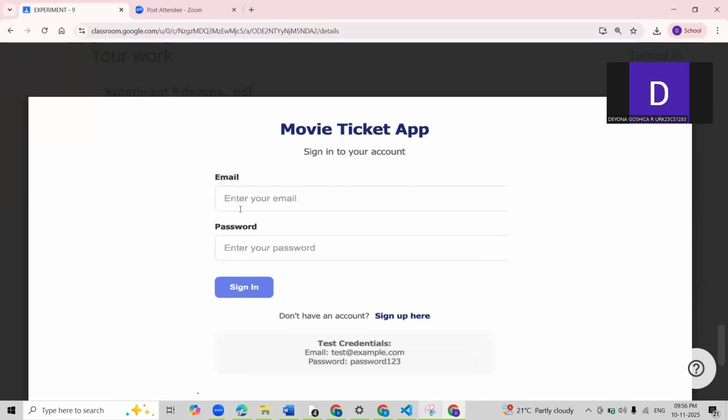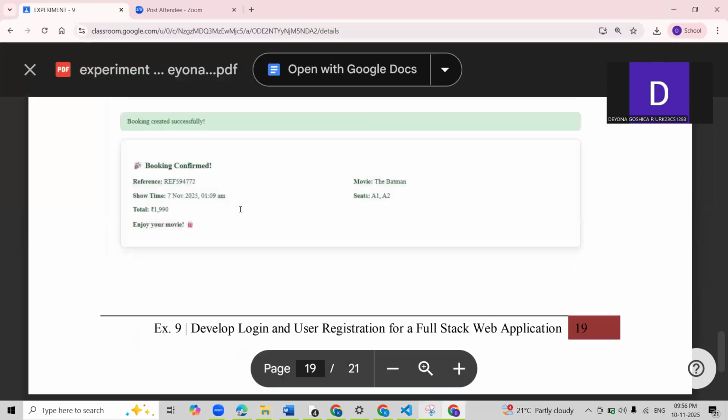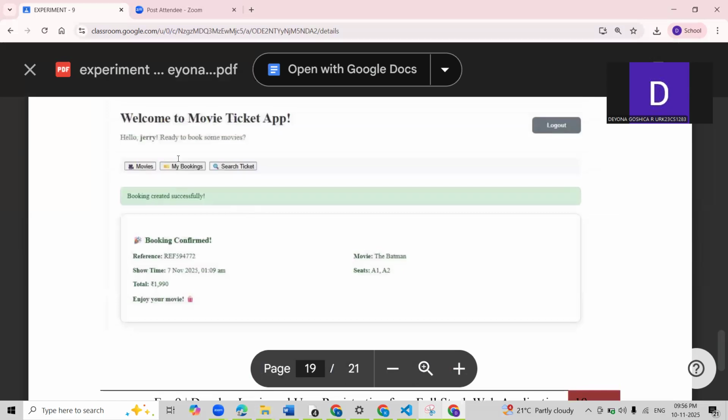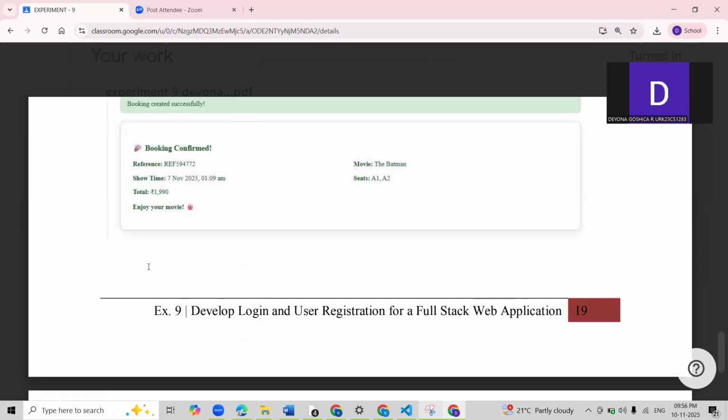This is our movie ticket app. We can sign in using our email and password, or we can create a new account using sign up here, with email ID, username, password, and confirm password. We can book the tickets by creating bookings using the reference, show time, and total cost by using seat numbers.